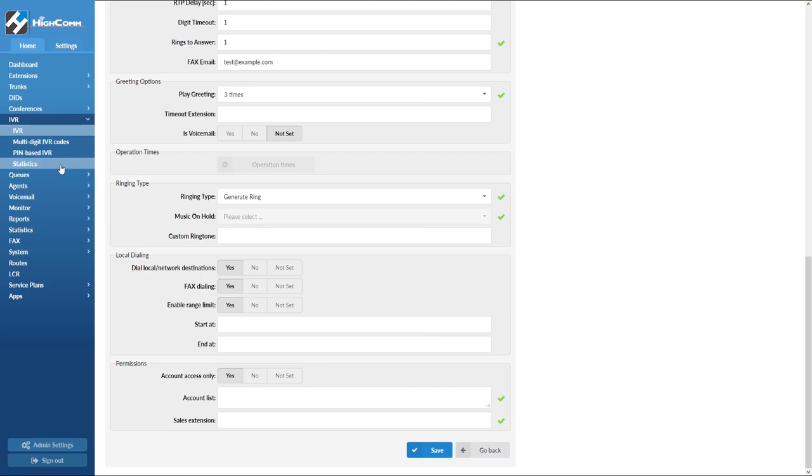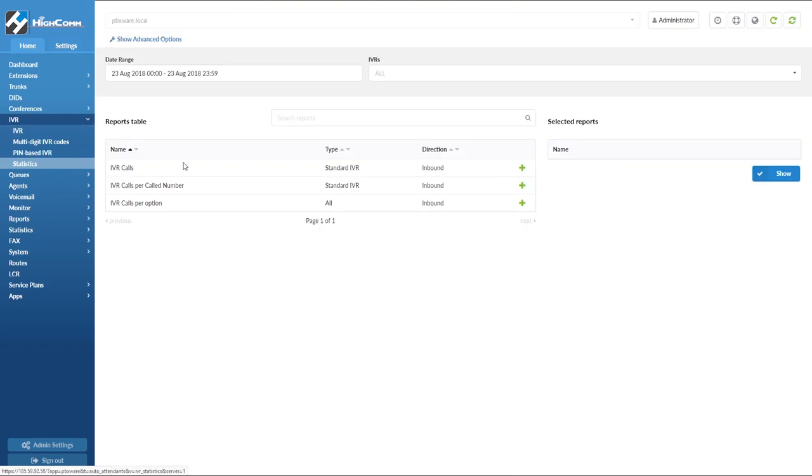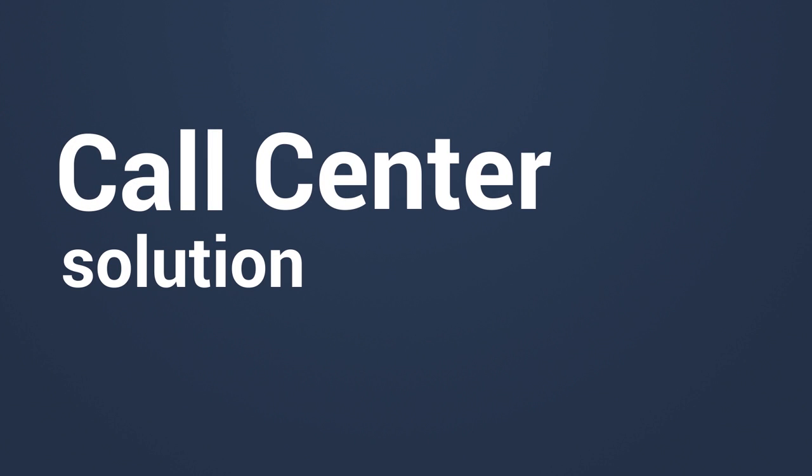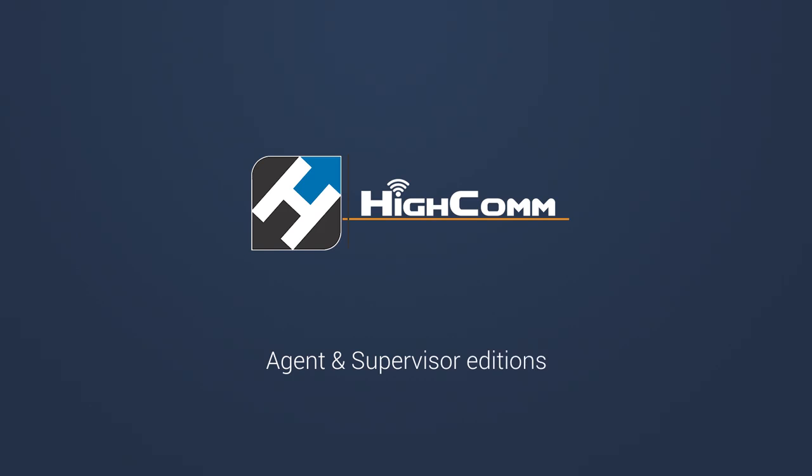IVR statistics will help you to get important stats for a total number of calls, number of the calls from a certain caller, number of abandoned calls, etc. To make the best use of our call center solution, we've developed our desktop application GlowComm, which also comes in Agent and Supervisor editions. GlowComm Supervisor and Agent editions were developed for use with call centers.